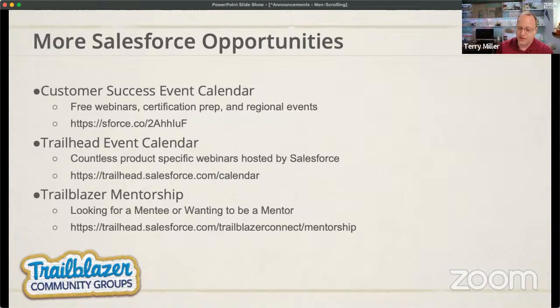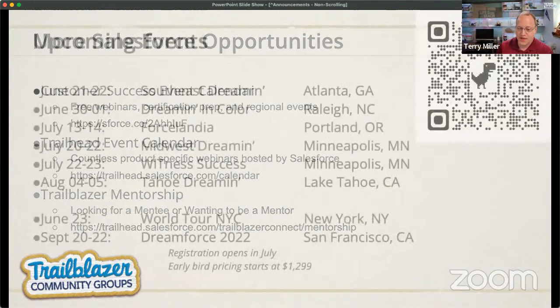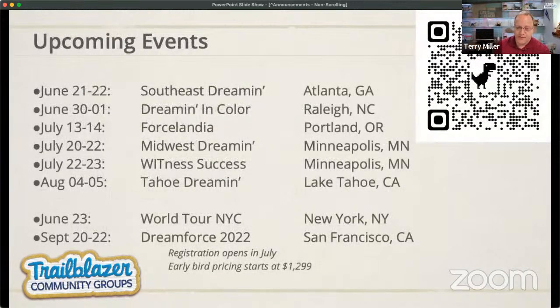More Salesforce opportunities. There's QR codes there. You see this slide every meeting that we do. Upcoming events: Southwest Dreaming in Colors, a new one. I've not seen that one before, but that's also coming up soon. Forcelandia in Portland, Midwest Dreamin' in Minneapolis. The Witness Success is following Midwest Dreamin'. I think you can even get discounted tickets if you do both. Tahoe Dreaming is coming up again in August. And then we have the two Salesforce ones, which is the World Tour in New York on June 23rd. And then September 20th through the 22nd is Dreamforce.